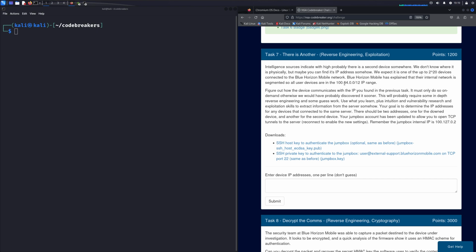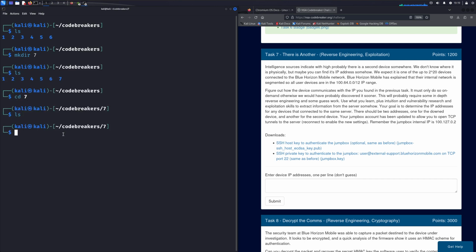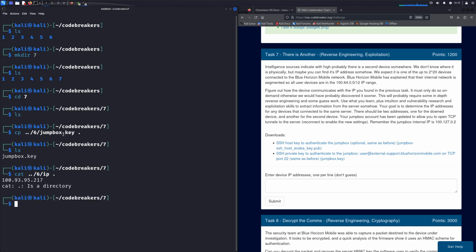And then lastly, our Jumpbox account has been updated to allow us TCP tunnels to the server, and we can reconnect to enable new settings. Remember, the Jumpbox internal IP is 100.127.0.2. So first, let's create our directory and change to 7. I'm going to copy over the Jumpbox key into this directory, and then I'm also going to grab the IP into this directory. Oops, not cat, copy. So the IP is just what I wrote down from the last challenge, because I want to keep track of it.